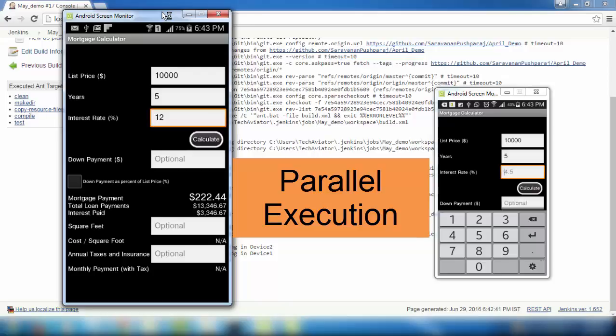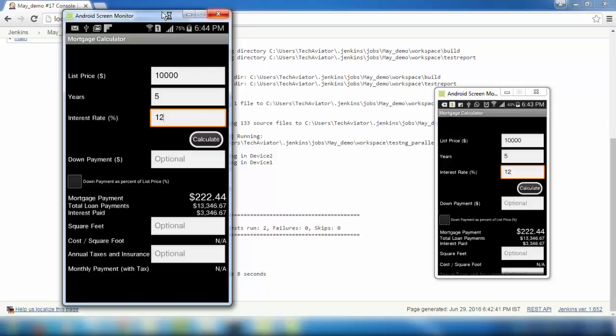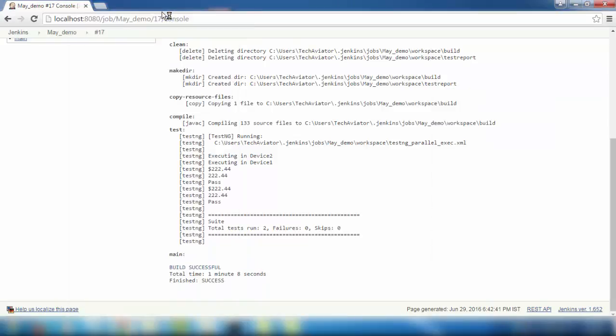Very important when you go to any interview. The first thing they ask is, do you know parallel execution? Do you know sequential execution? Do you know something about the grid? Do you know JSON files? Can you see here the result is both the things got executed? The result is pass, again it is pass.